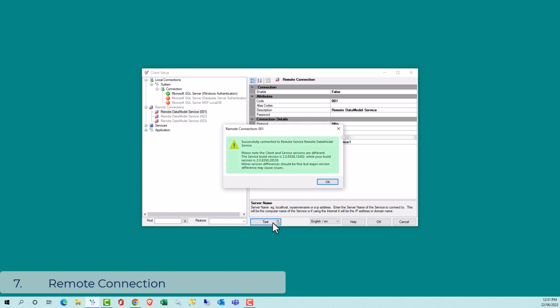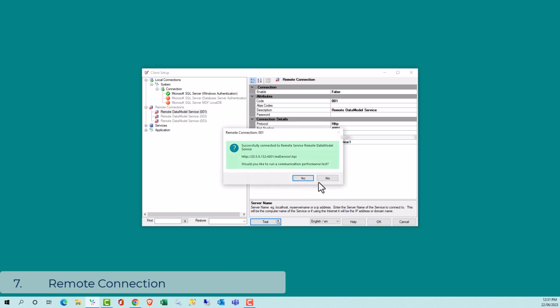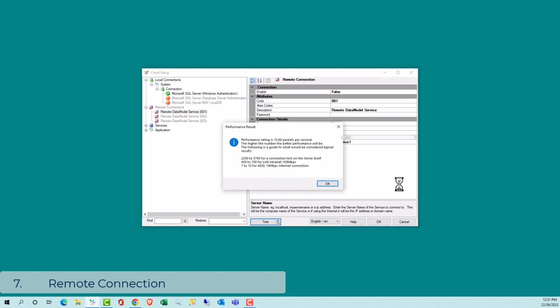If successful, you'll see a prompt appear letting you know the connection is successful and maybe a note about version differences. Click OK and then you should see another prompt asking you if you would like to perform a communication performance test. You don't have to click on yes, but we will for this example. The next window shows our connection performance.